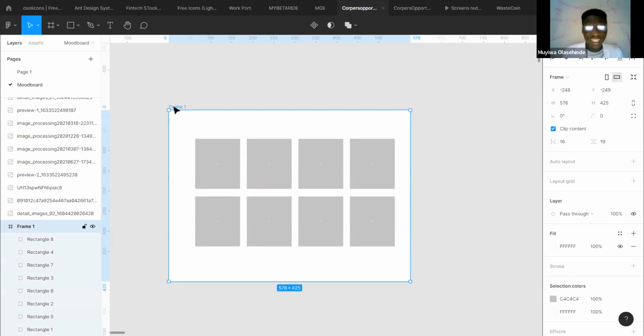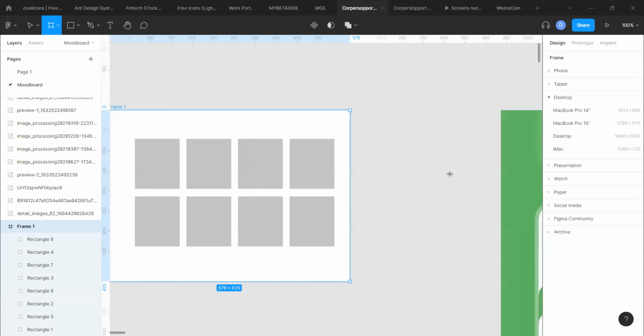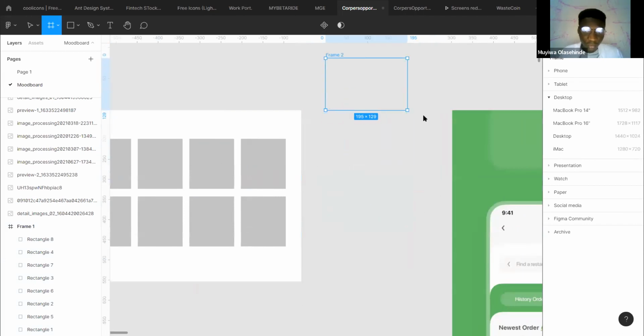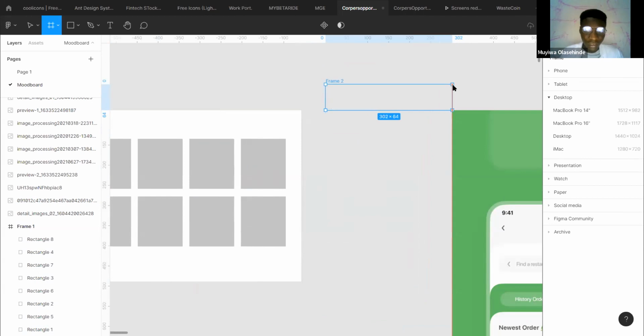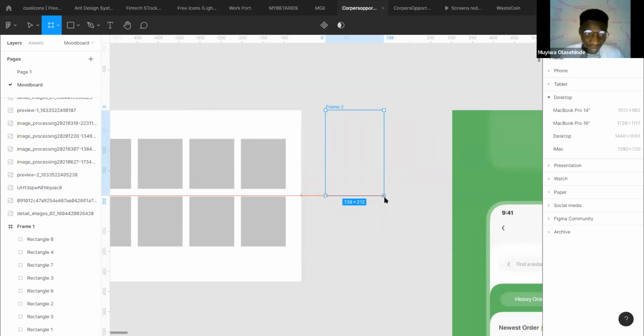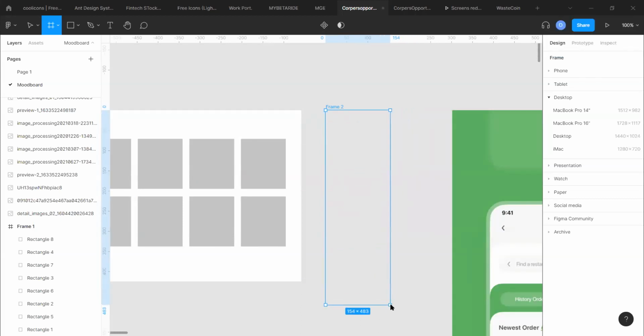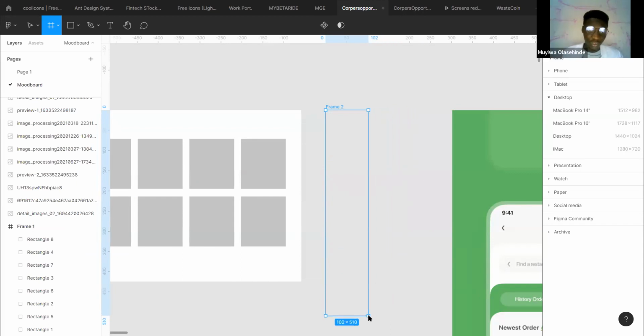I just created the frame. This is for mood board. I can create any frame that I want. I just did F, then draw frame. I can make it small like this. I can make it big. You can see this, right? Yes, yes. So I can make it long. I can make it like this, any way I want to do it.